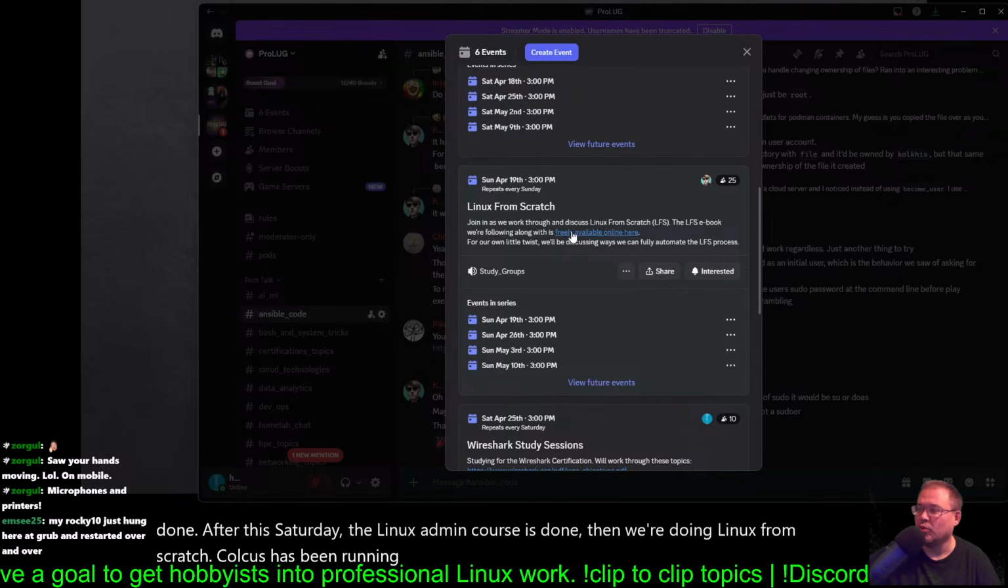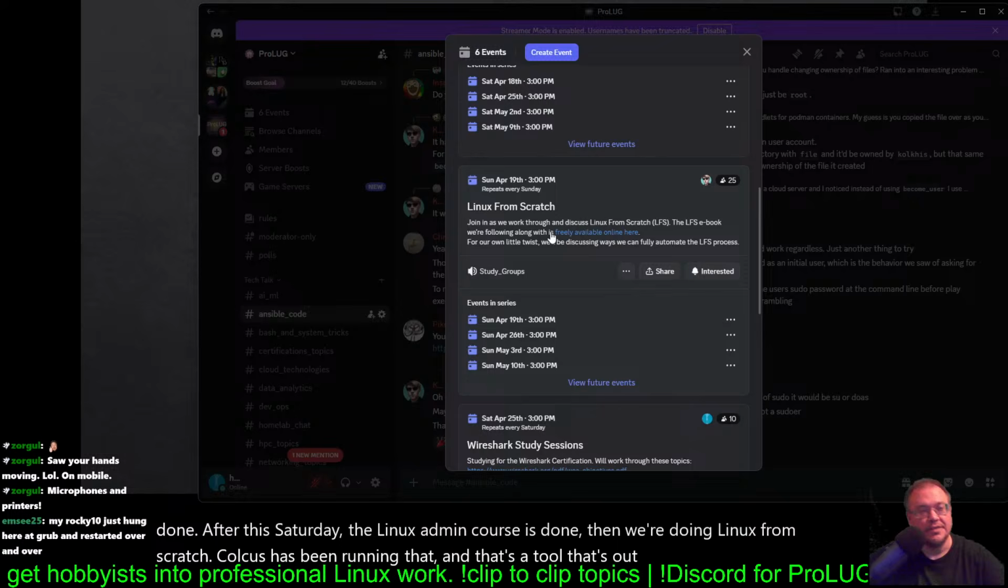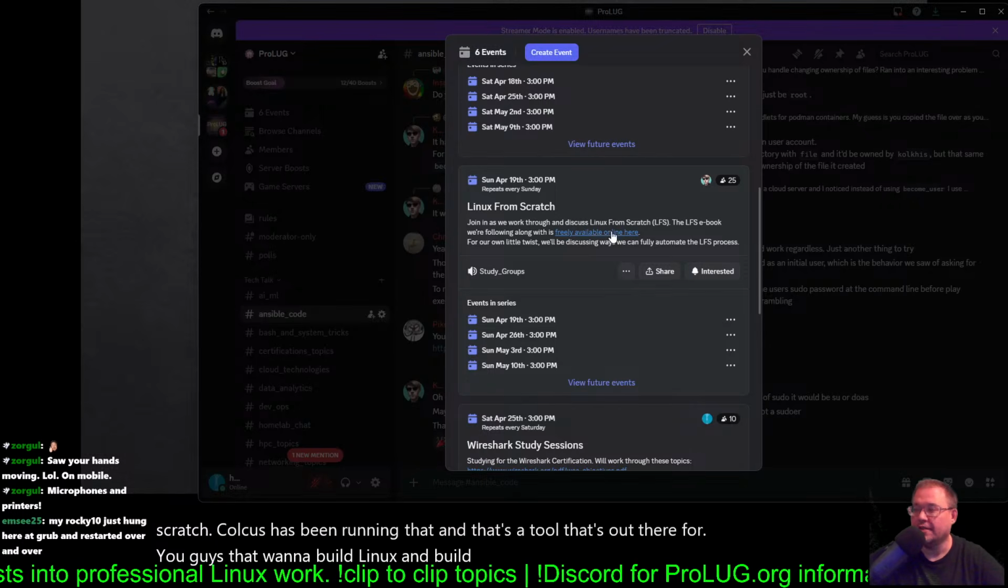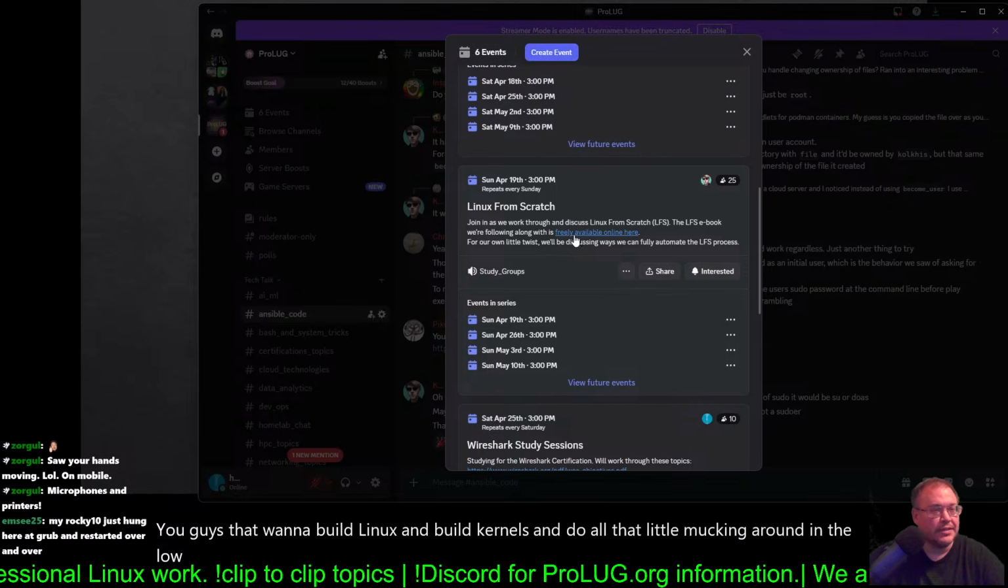And that's a tool that's out there for you guys that want to build Linux and build kernels and do all that little mucking around in the low-level system. It's good practice, right? It's good things to do.